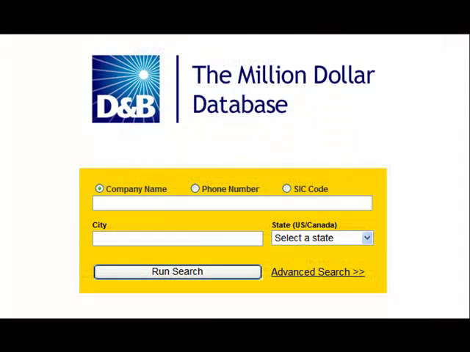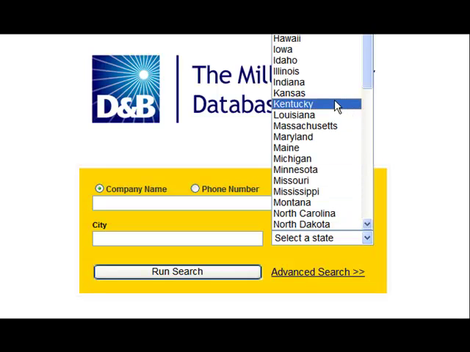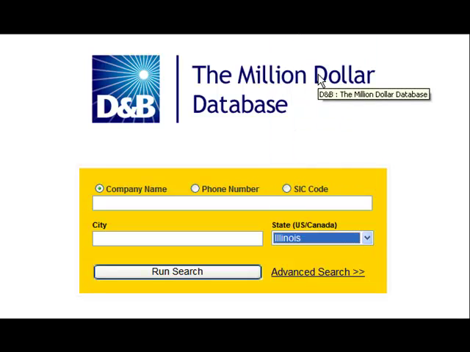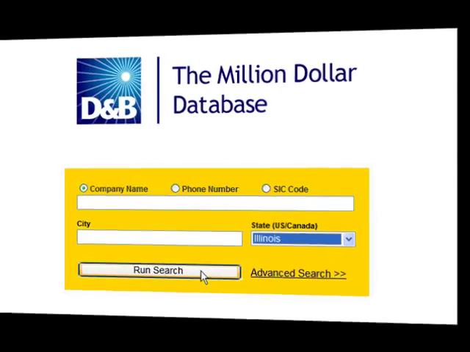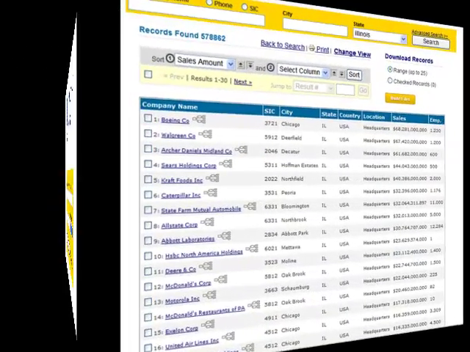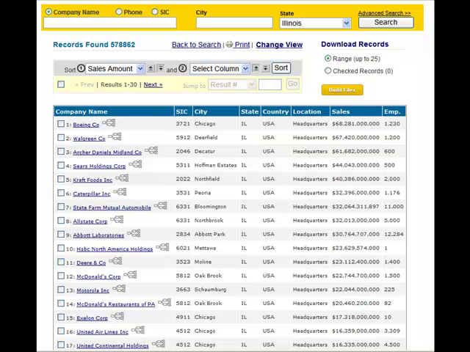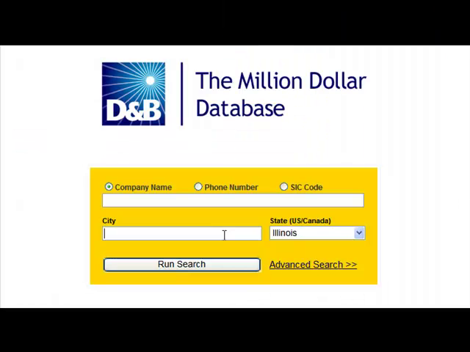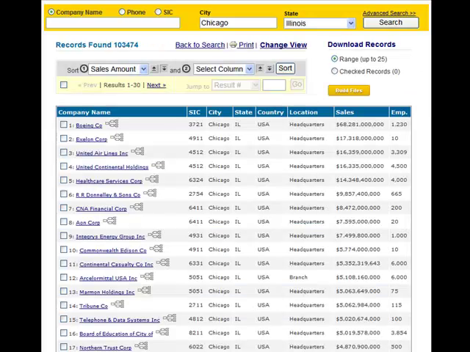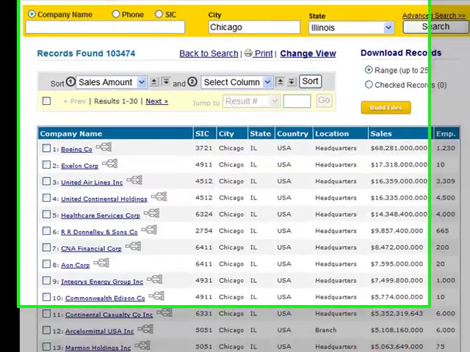Sometimes it's best to start with a broad search. Let's look for companies in the state of Illinois, and we can narrow it down from there. As you see, when you do a search by state, you come up with companies from all over the state. Let's try narrowing it down by city. Let's see what we find when we do a search for companies in Chicago.